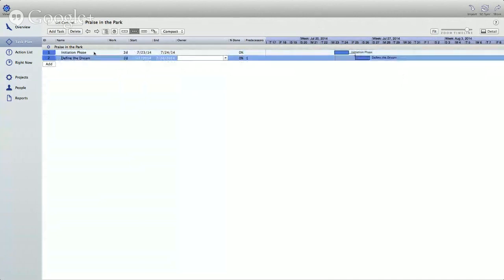So I'm going to go ahead and select this, and I'm going to hit this right arrow up here. And what that will do is indent define the dream underneath initiation phase. So now click on the Gantt chart. Initiation phase is now a category task, and define the dream is an actual task.